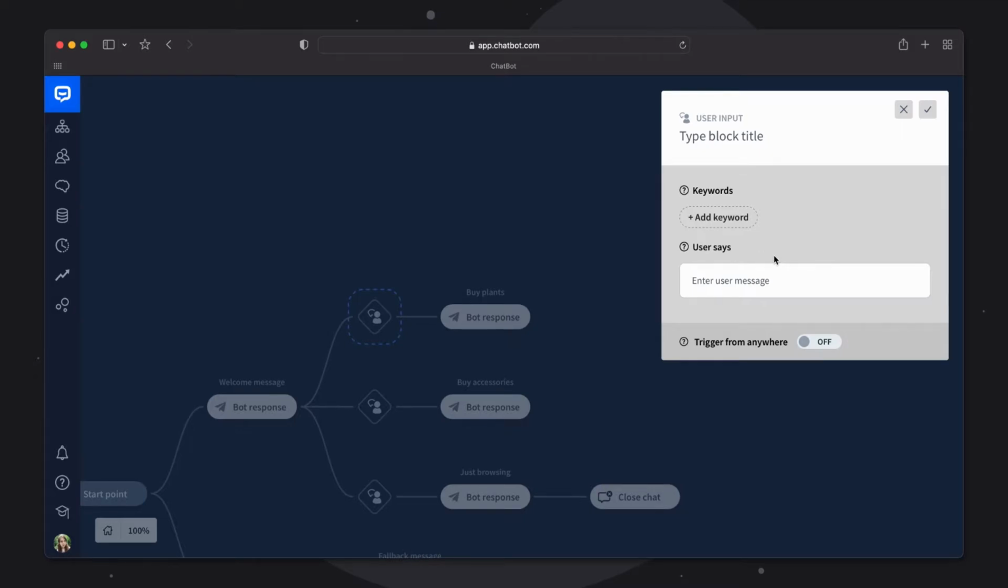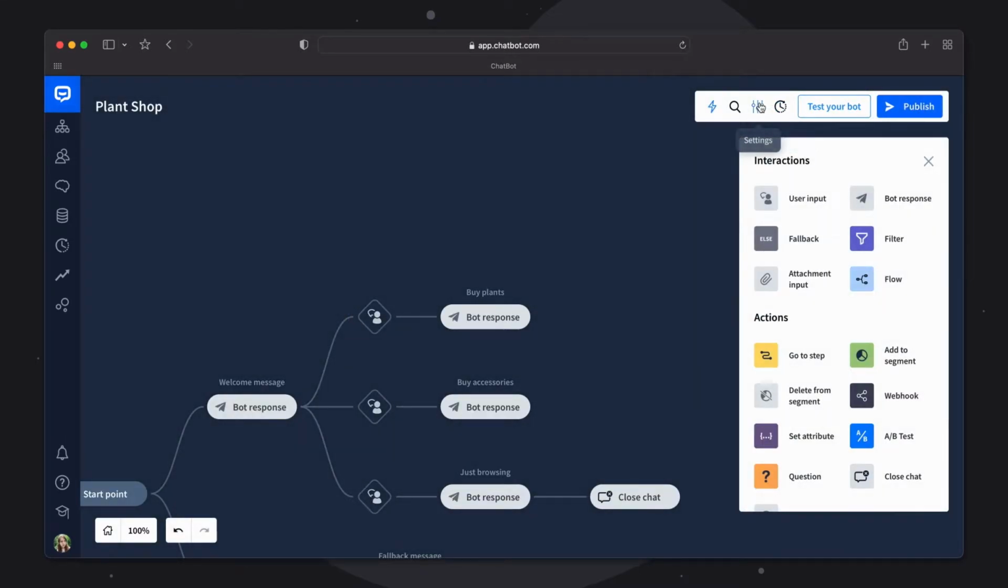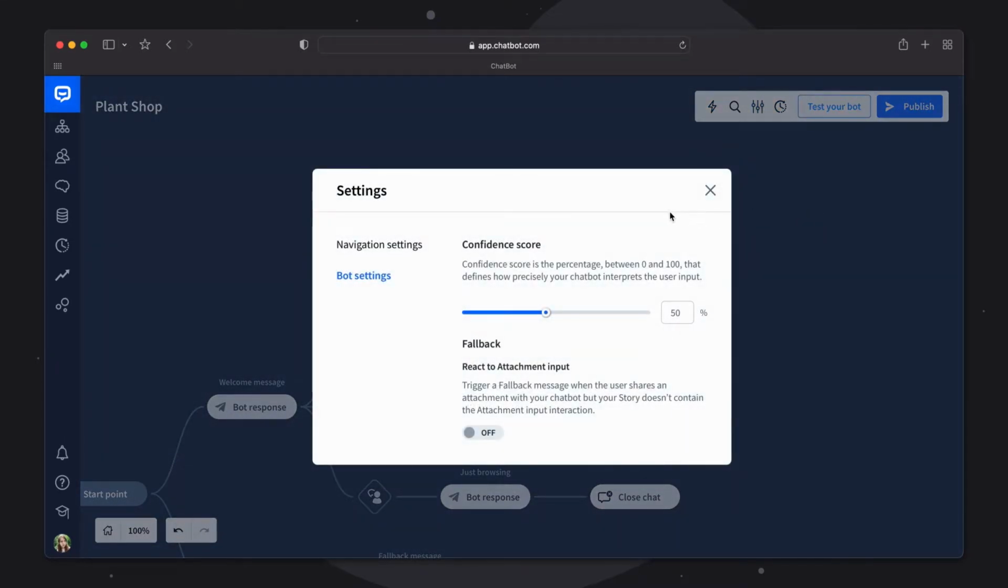As you can see, we have 2 sections here, keywords and user says, which is based on machine learning. These are called matching systems. Every time your customer chats with the bot, the system carefully analyzes all of the input to match it with the right interaction. You can modify and change the matching system to provide your clients with a fluent and simply a better user experience. These matching systems are following our confidence score, which is based right here in your bot settings.